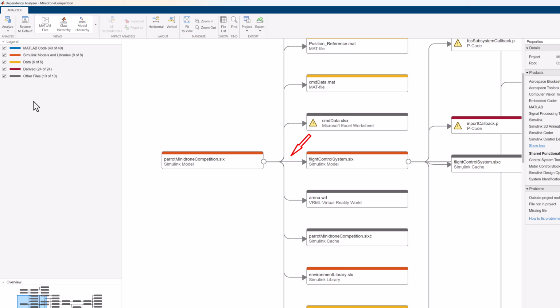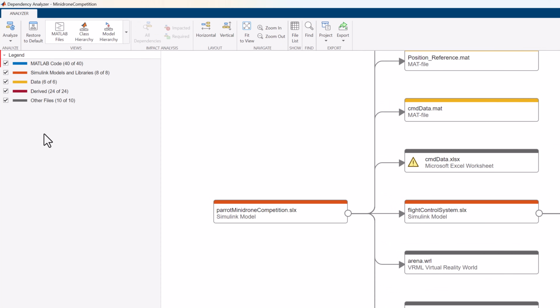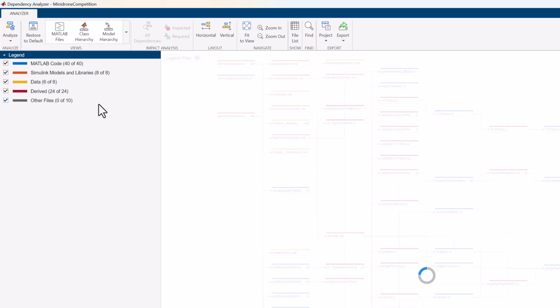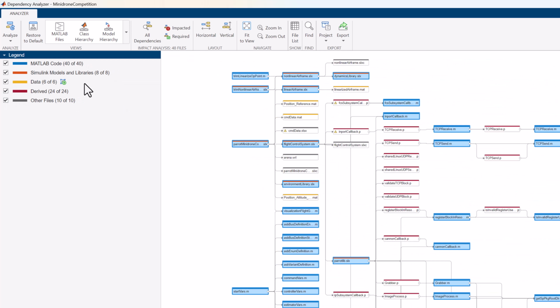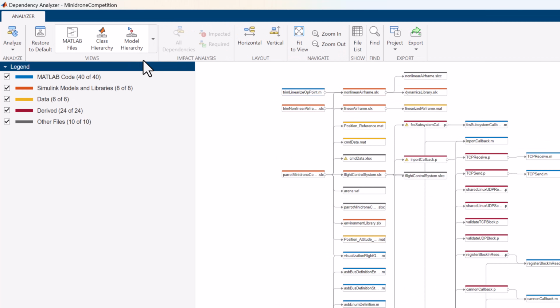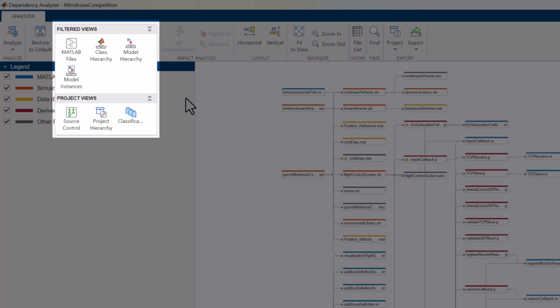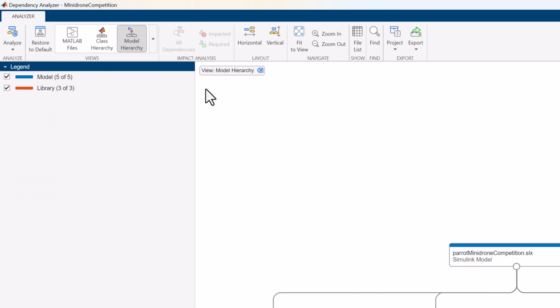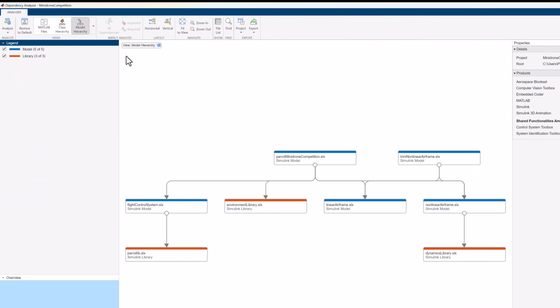On the left side, you will see the legend pane, which helps you control what's visible in the graph. You can filter, hide, or select files based on their types. The tool also provides multiple views to help you further filter and explore your project in more detail. For example, the model hierarchy view shows how your top-level models and their referenced subsystems and libraries are organized.